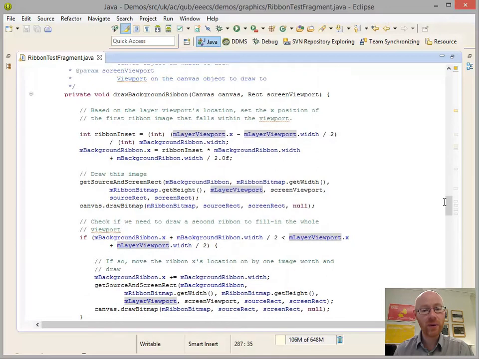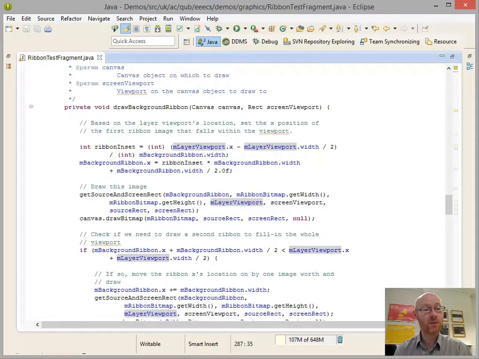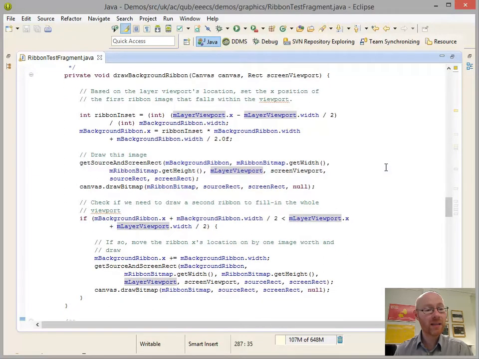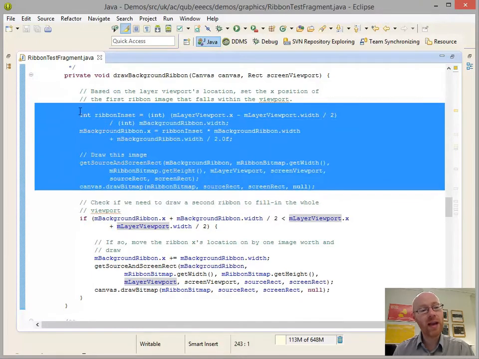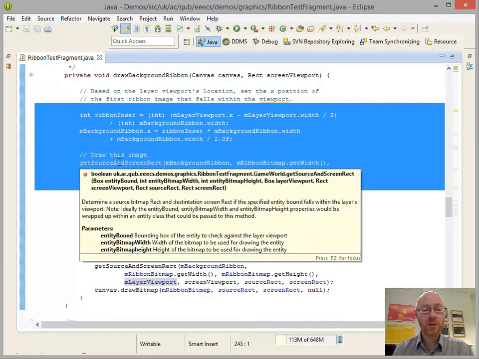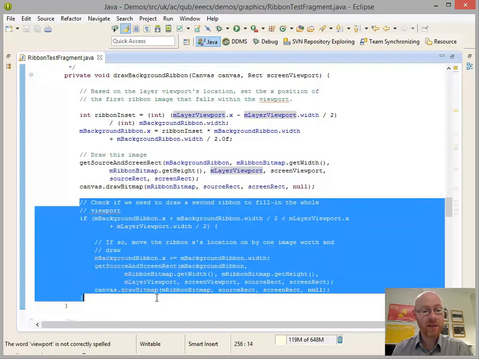So all of the ribbon stuff fits within this one method here. It's not actually too complicated overall. What are we doing? We really have two components. The first one works out which bit of the ribbon we want to draw, and there's at least one draw request. And we have a second bit that then works out, do we need to draw a second ribbon to occupy the screen?